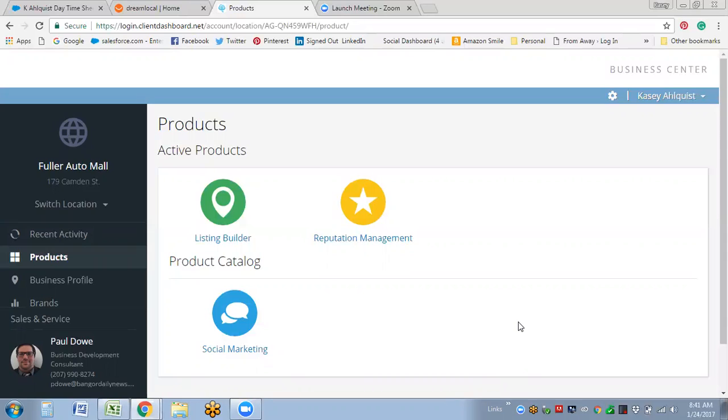So the first thing that you're going to do is log in to the Vendasta dashboard. Now it's important to remember that each one of our partners traditionally has its own Vendasta platform. So what I'm looking at right now, I have access to all of my clients that are Dream Local Direct clients. So they're all in the Dream Local Vendasta account.